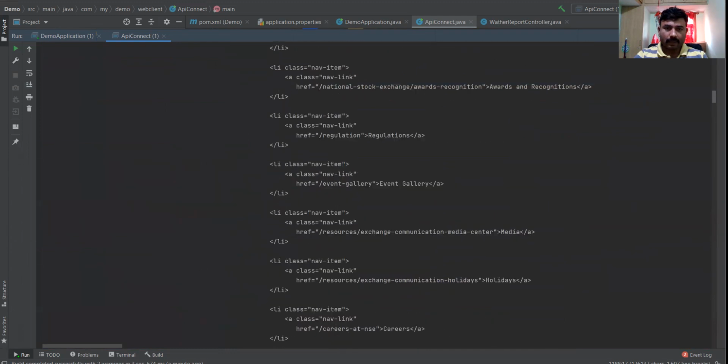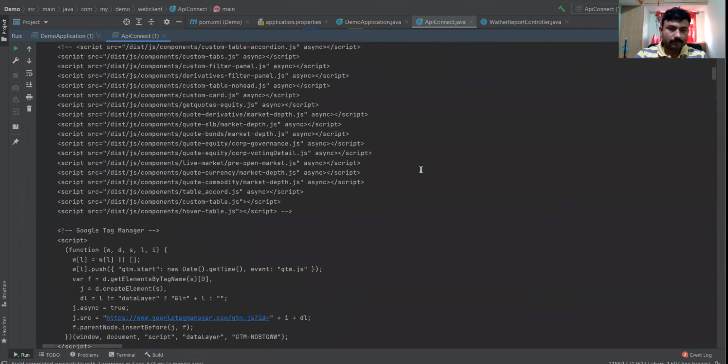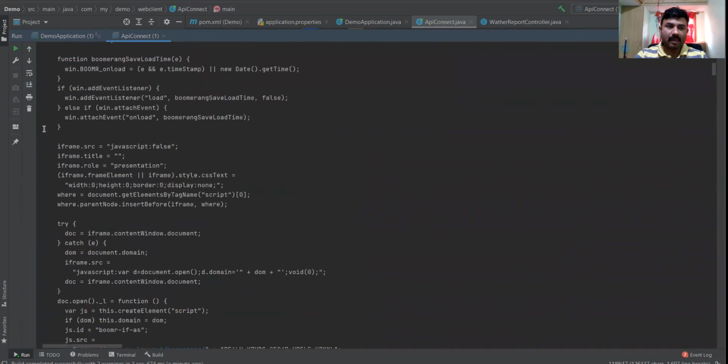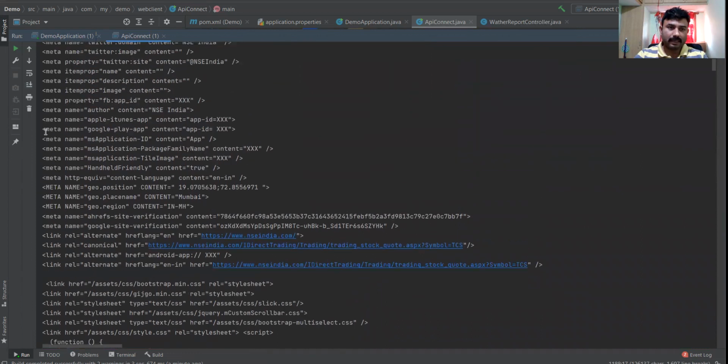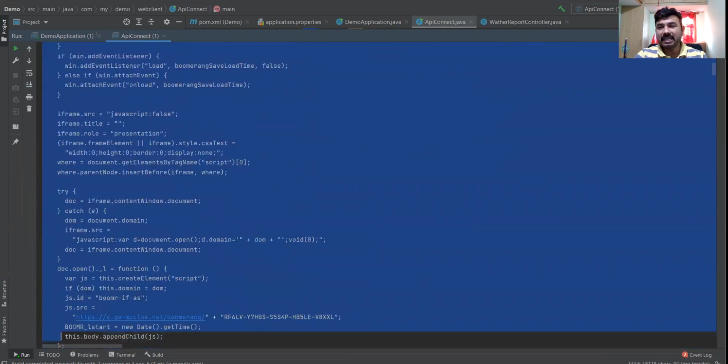And I found it. Maybe what I will do, I will copy this in full. So this is some HTML text. It is an HTML file. See, it is printing a response, the stock price, and this is very clear. It is an HTML file.